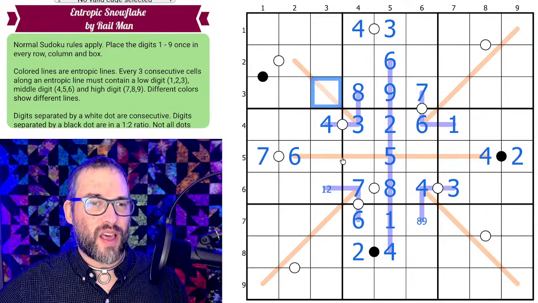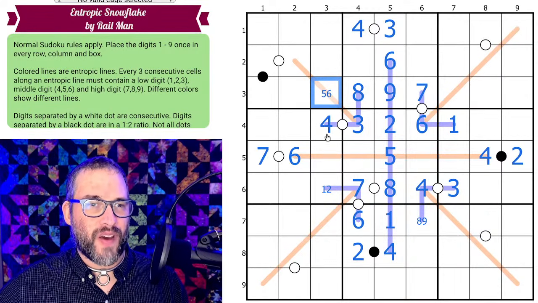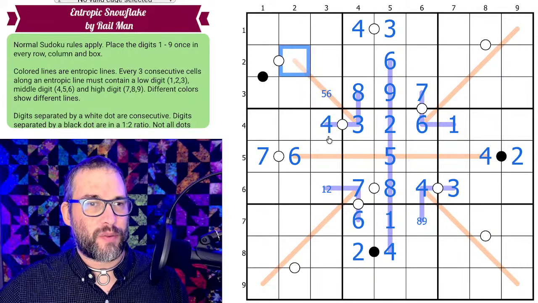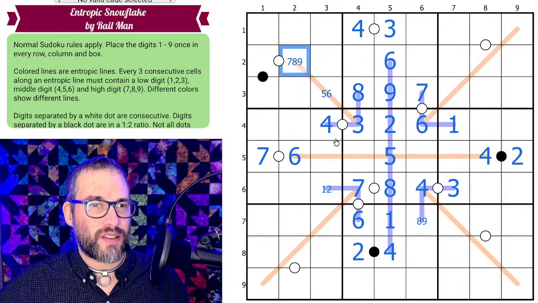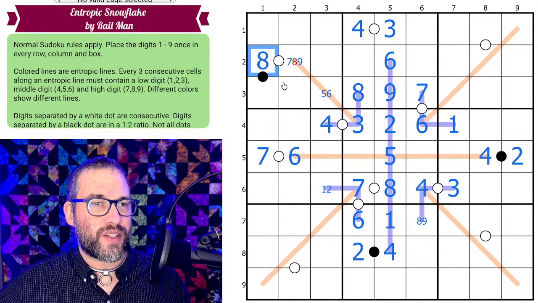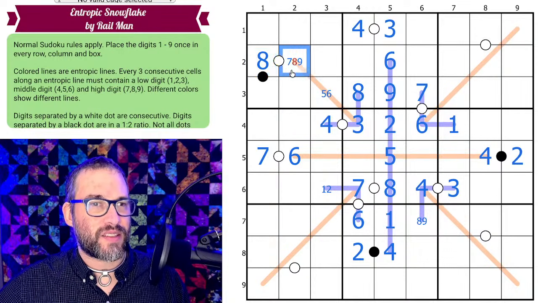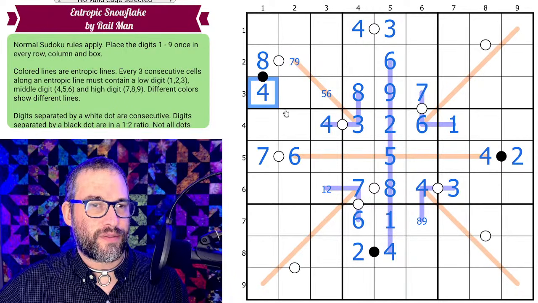This C is all high, so it's mid, so it's 5 or 6. So this is high. 7, 8, 9. 6, 7, 8, 9. And of these, it can only be 8. With a 4 here.